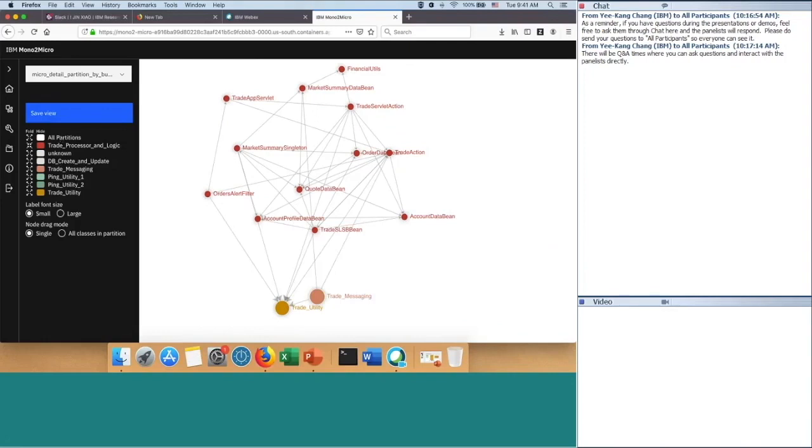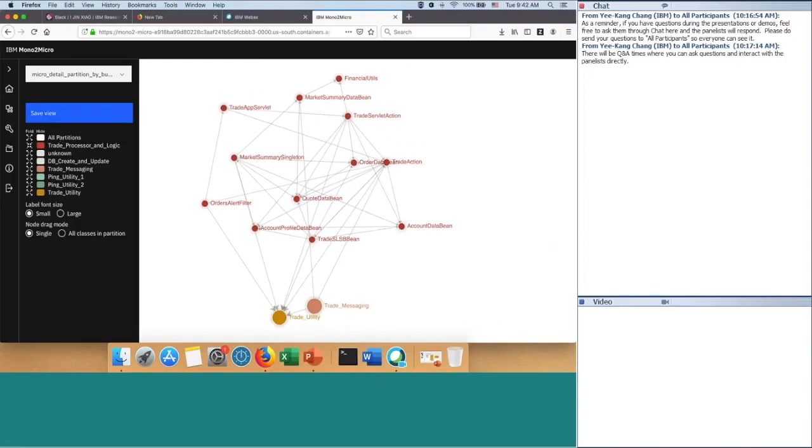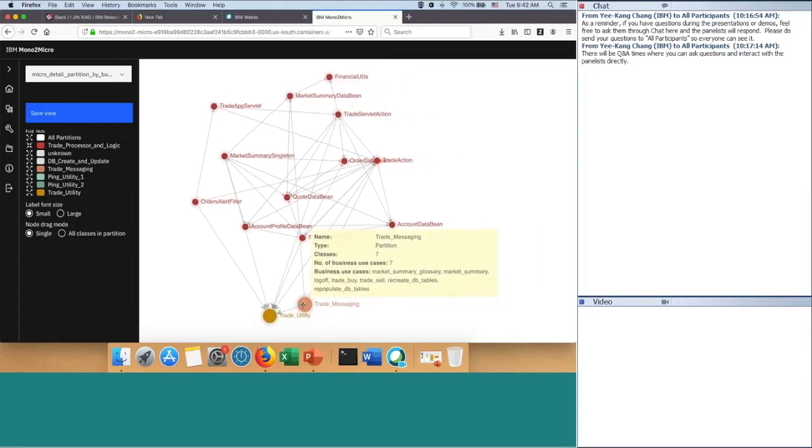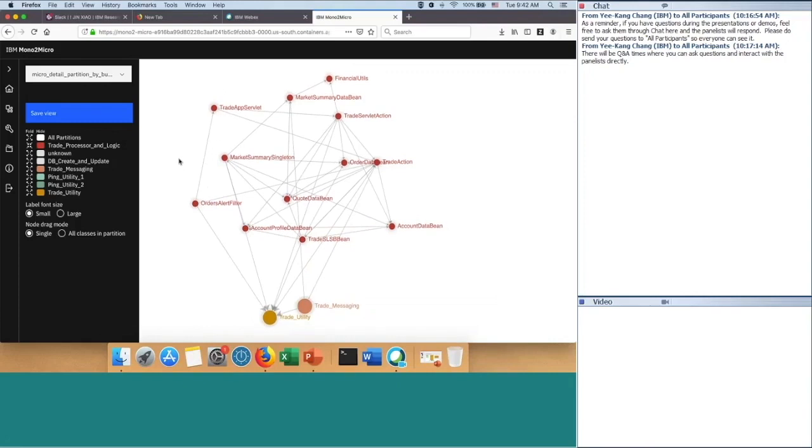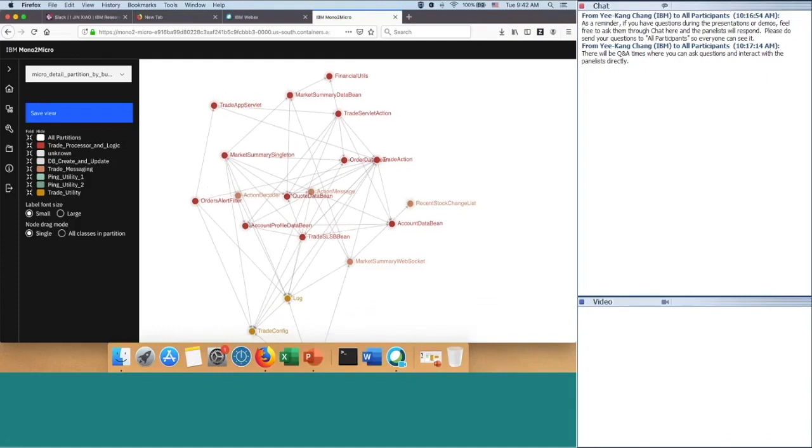Now, let me pause here for a second and pass over to Dr. Kalia to tell you some interesting observations our AI made about DayTrader. Thank you, Dr. Xia. What we observed is that on the left-hand side, as you can see, we have primarily captured 6 partitions, right? There is a trade processor logic, there is a DB create and update, followed by trade messaging, and followed by trade utility.